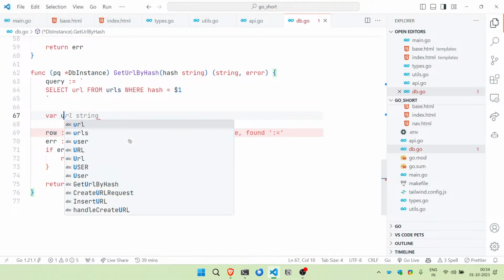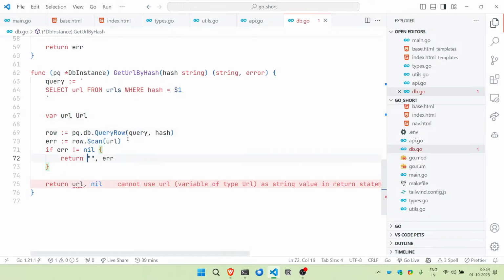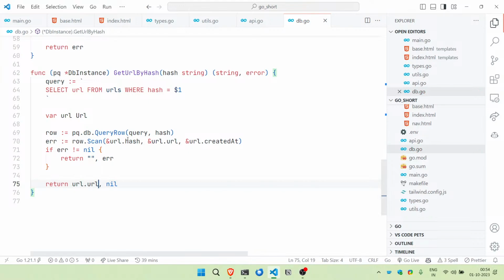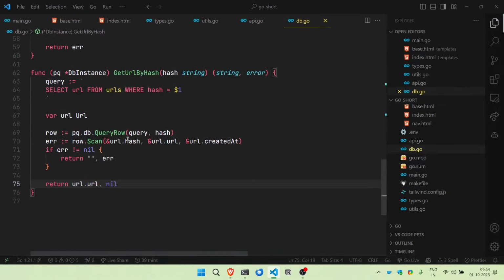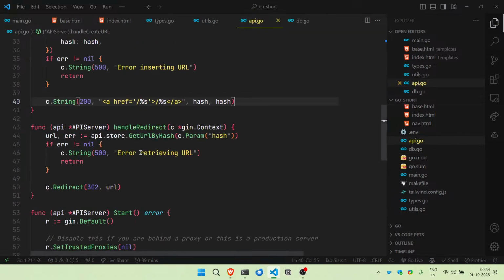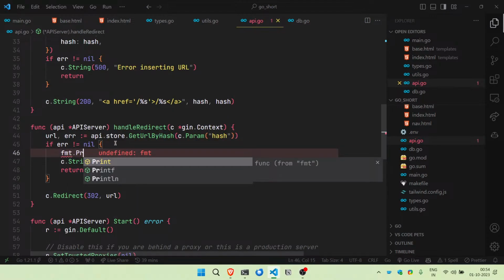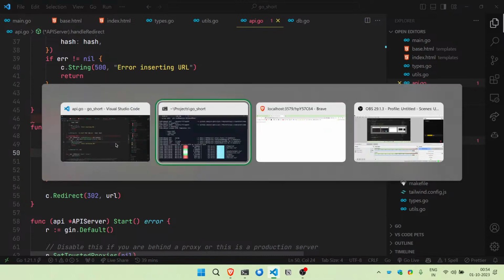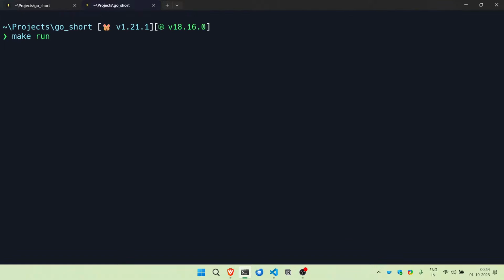So yeah, we have var url is a URL. Query scan and url.hash command URL and created that, but only send out the URL. Excellent. And let me just switch to dark mode there. Yeah, that actually gives comfort to my eyes right now. So I guess this should not give me any errors, but regardless, let me just fmt print the error right there, so I can understand what's going on.